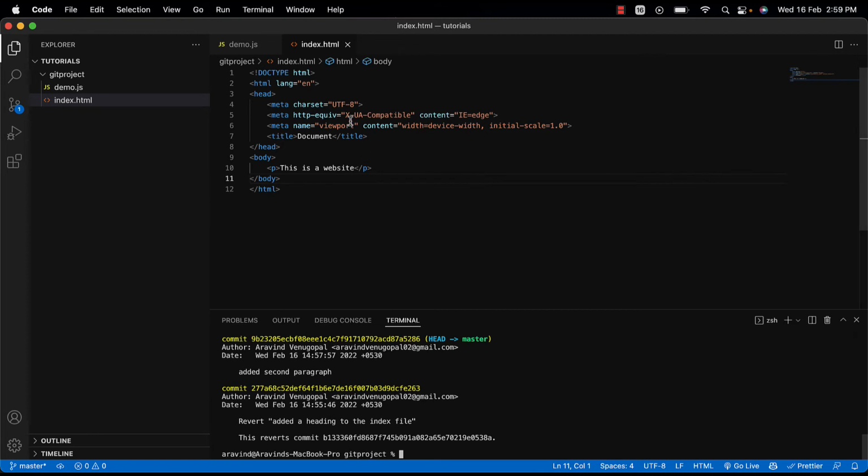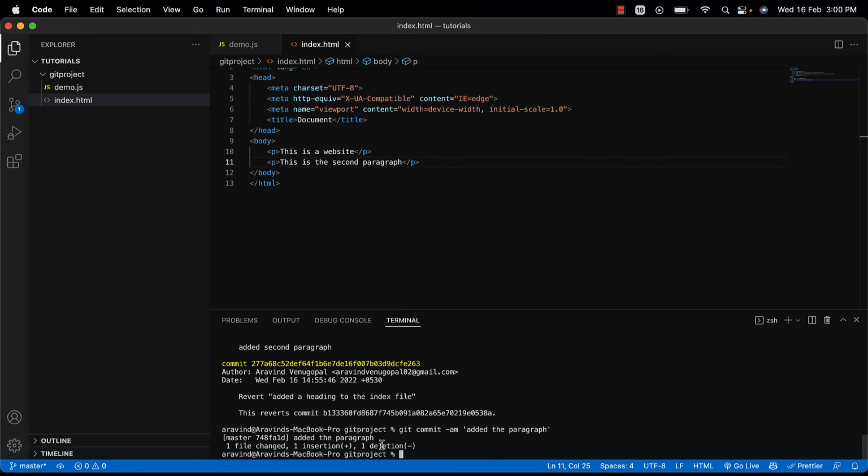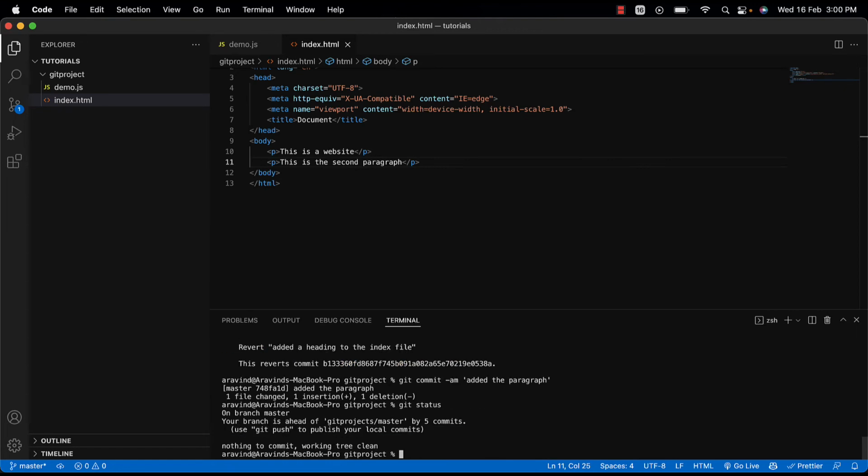If we want to make any changes after reverting it, basically this is the second paragraph. We made the correct changes, and now if required we can do all the necessary things. Basically git commit -am added the paragraph. Now git status, everything is clean, just clearing it.